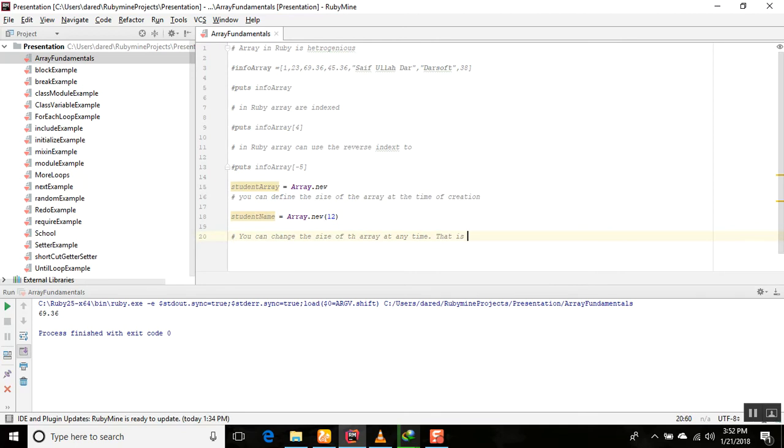That is the beauty of Ruby, because in other languages this was not possible. You can change the size of the array at any time. Now we have another way to display the elements of an array.